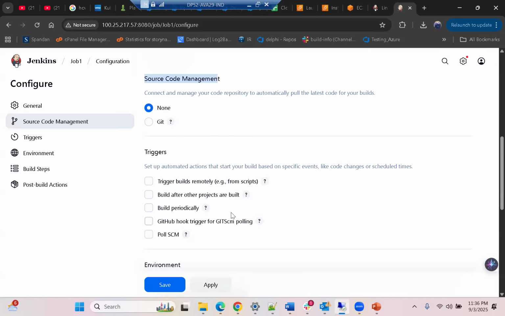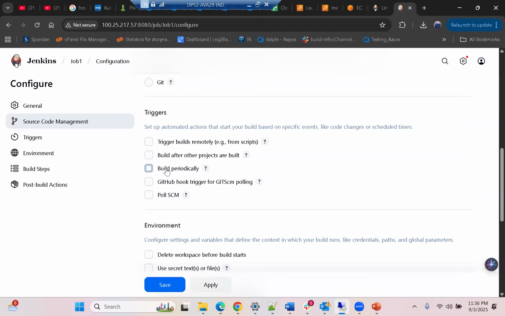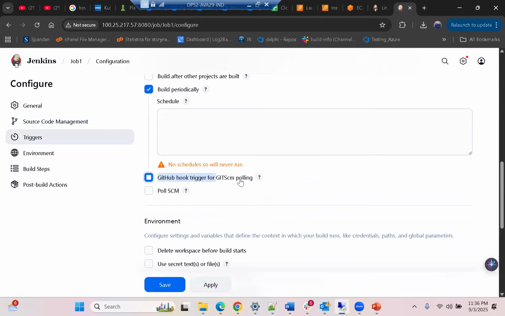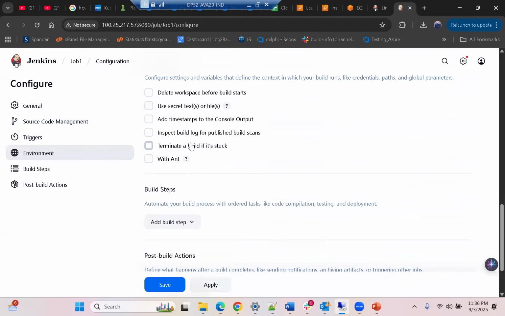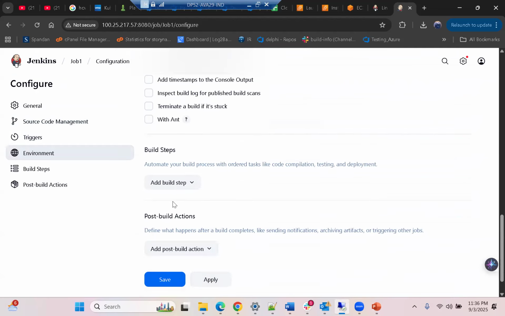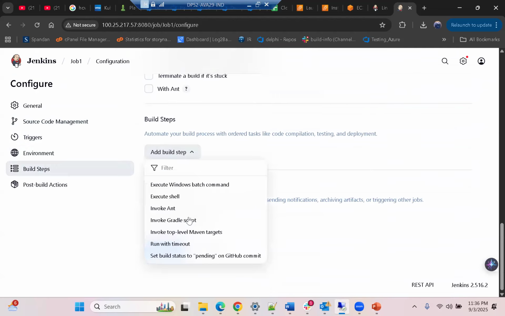Trigger. What are the different types of trigger? We will look into these two triggers: build periodically and GitHub trigger. How we will be doing it through GitHub. Some environment settings are specific to the organization. Otherwise, no need to. For a personal project, we don't need to configure this much. Then build step, the important one. There are a lot of kinds of build steps. You can execute a Windows batch or execute a shell command.